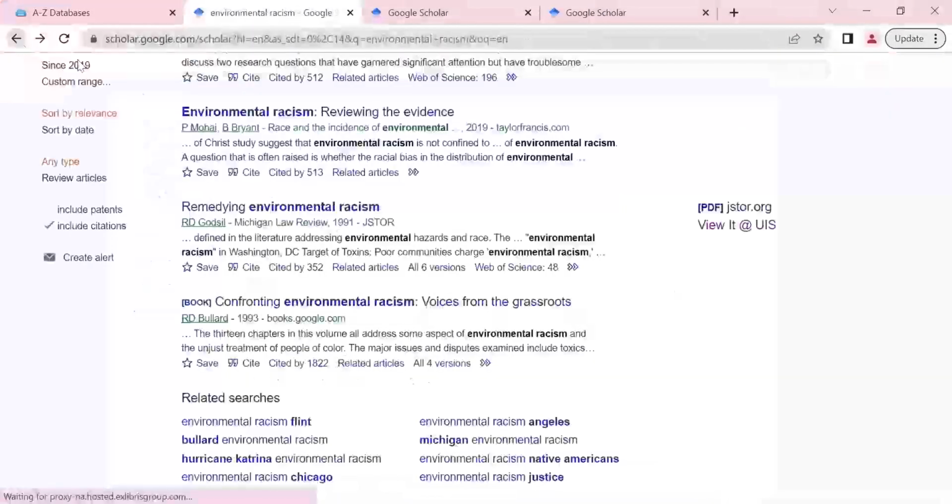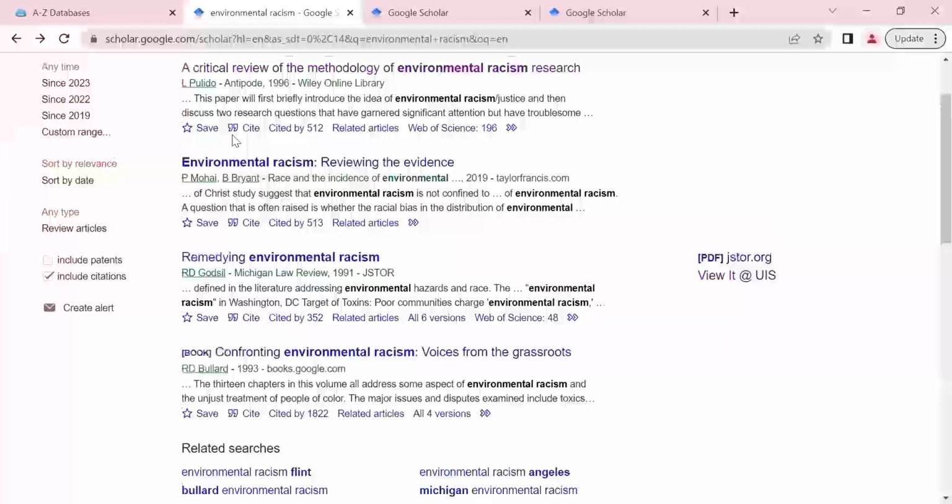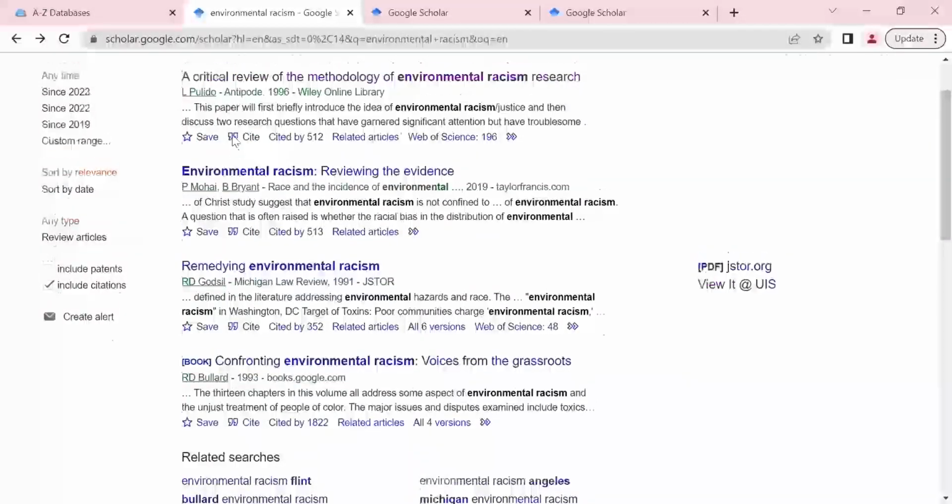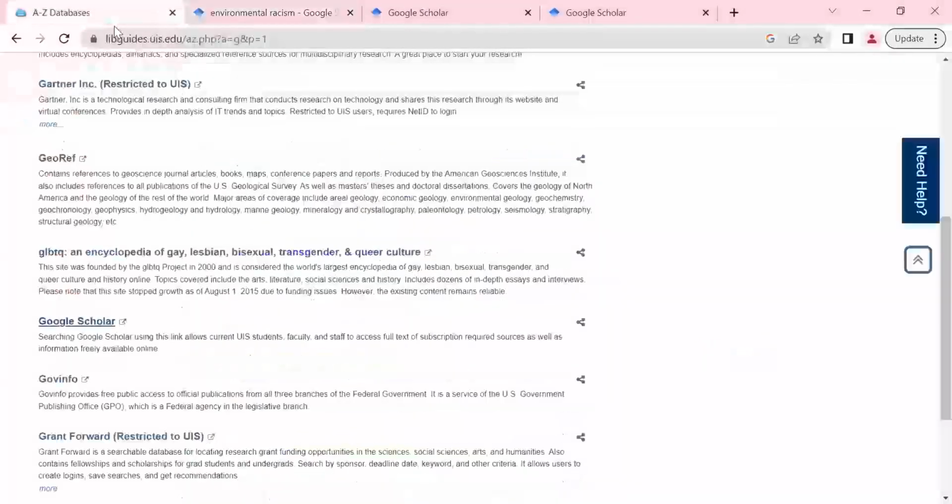Remember, if you don't use the link provided by Brookens Library or haven't linked your Google account to the library, you might have a harder time sifting through accessible and inaccessible sources.